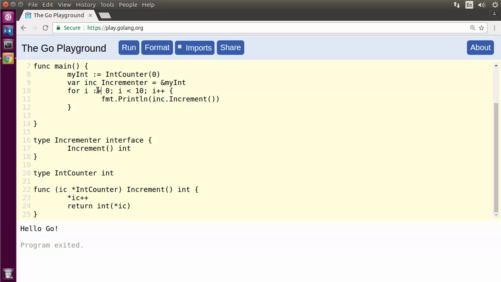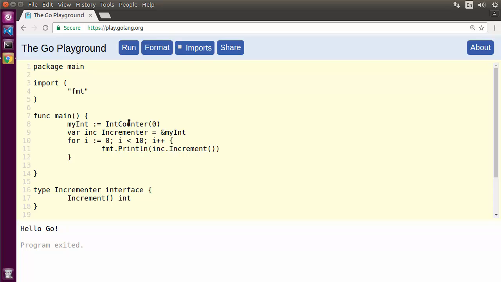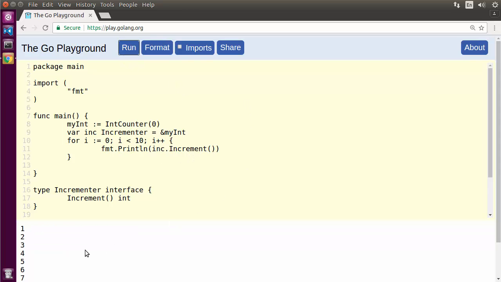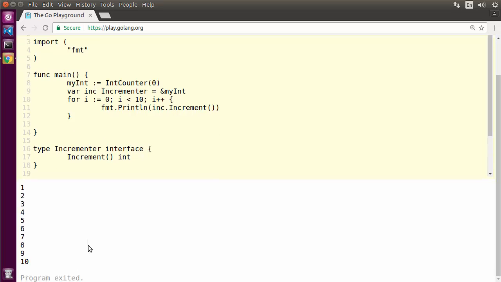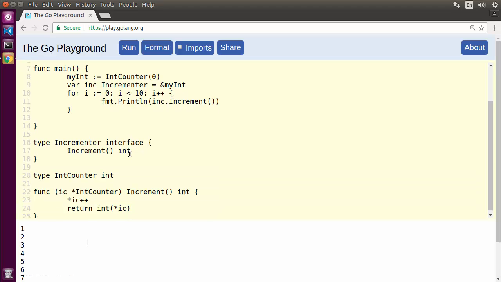So up here in my main function, I'm going to go ahead and create that integer counter, and I have to cast an integer to an int counter in order to do that. That's what I'm doing here on line 8. And then I create my incrementer and assign that to a pointer of the myInt object, and we'll talk about why that has to be a pointer toward the end of this video. And then I'm just going to loop from 0 to 9, and I'm going to print out the value of the increment method every time I call it. So if I go ahead and run this, no big surprise, I get the values 1 through 10 printed out. So what's the takeaway here?